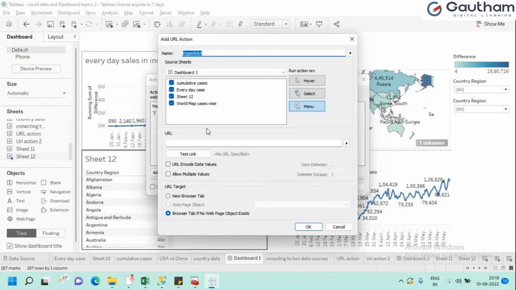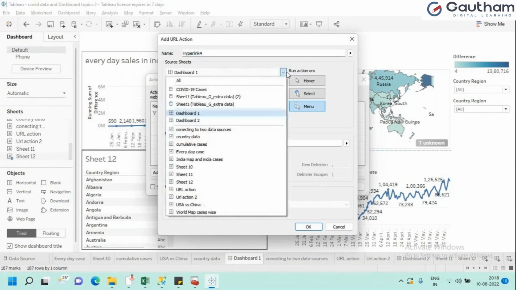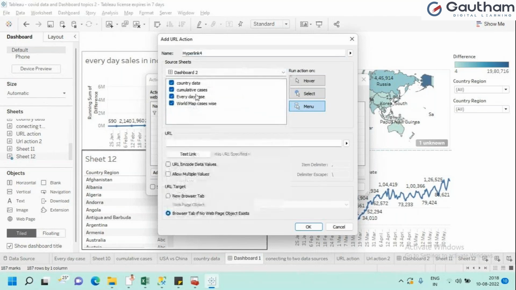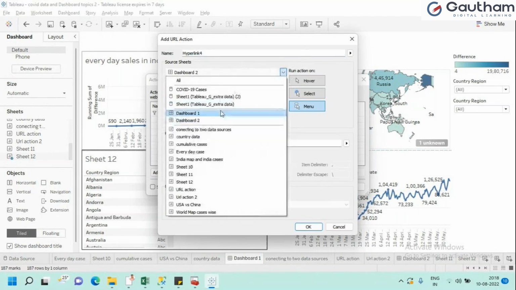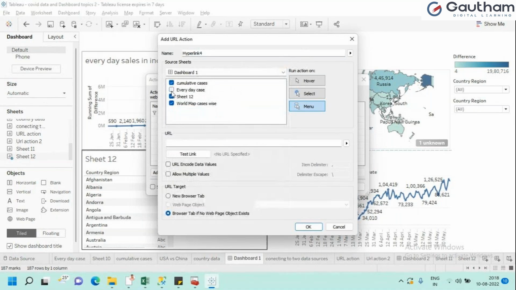So here my data, my source sheet is dashboard 1. In the dashboard again, see, when I have selected dashboard 2, whatever worksheets are there, this will be applied for everyone. In the dashboard 1, this will be applied for everyone. If you don't want that, then remove that. Okay, I want it only for sheet 1. When I am clicking on this sheet only, the relevant data should show. So that's why in the dashboard also, only for sheet 1 I am selecting it.